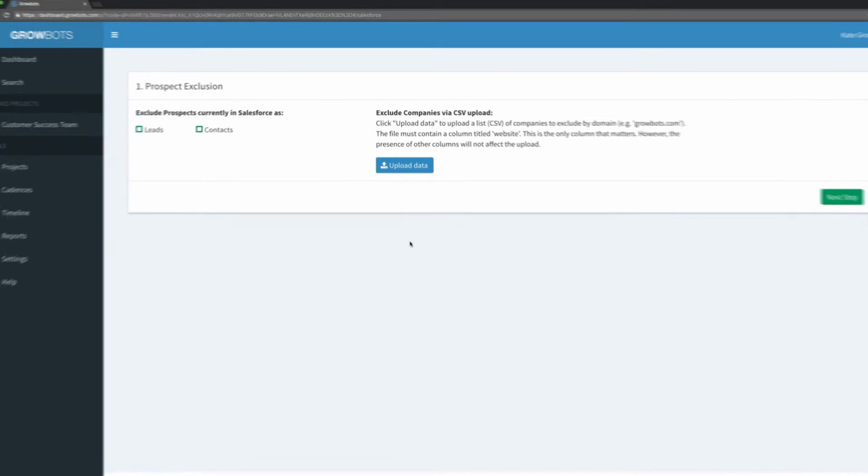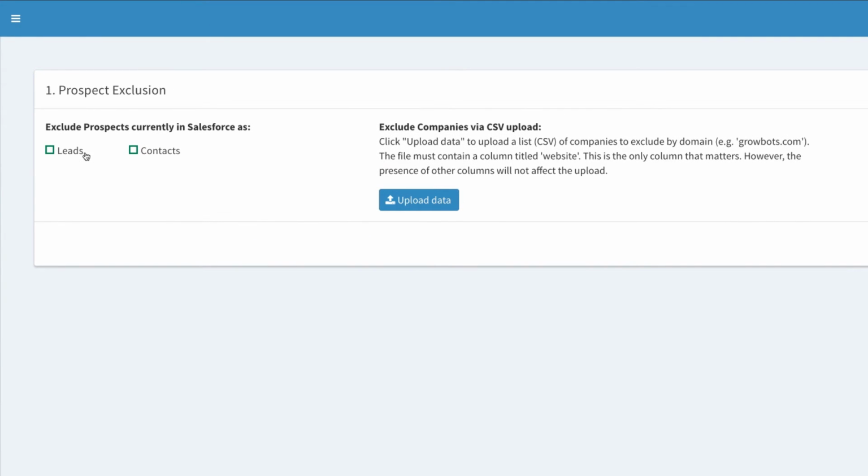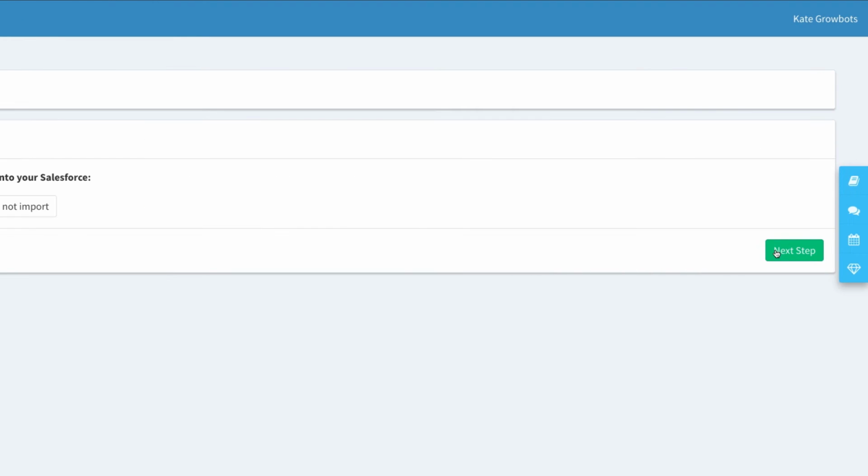First, you will have to determine which prospects should be excluded from the GrowBots search. You can choose if you want us to exclude contacts you have in Leads, Contacts, or both of these tables in Salesforce. The deduplication is based on the prospect's email addresses. You can also exclude entire companies by uploading a CSV file with a column named Website. Remember, to format it properly, there should be only domains, so no HTTP or www.